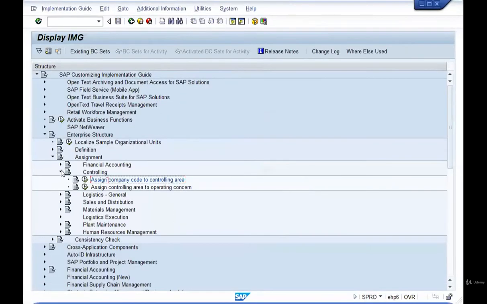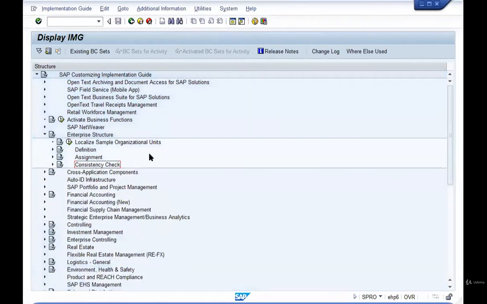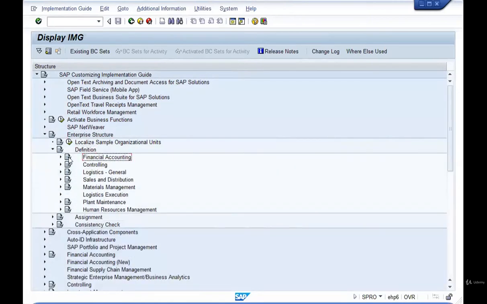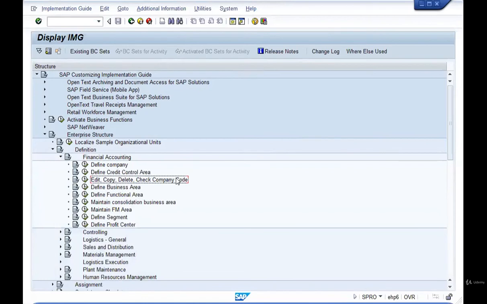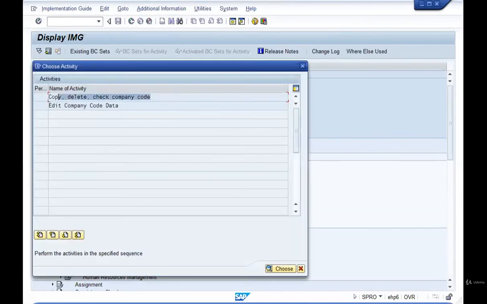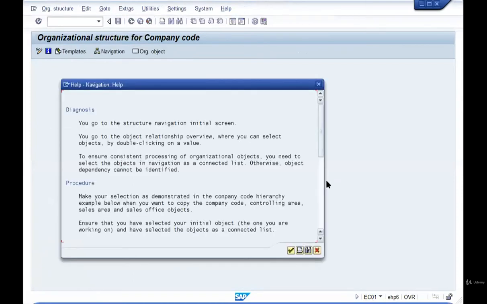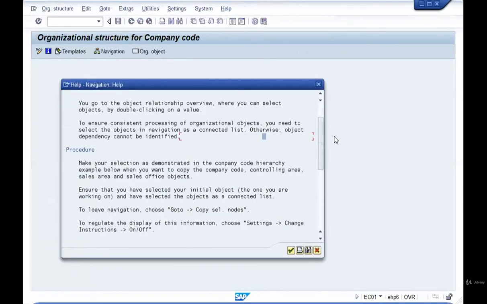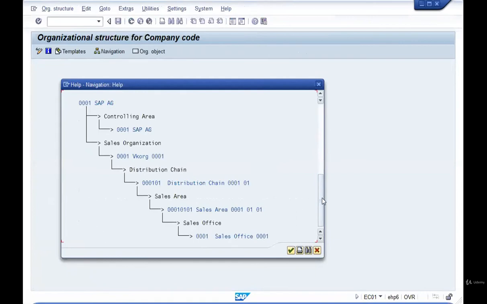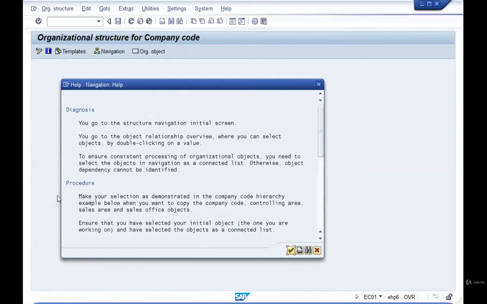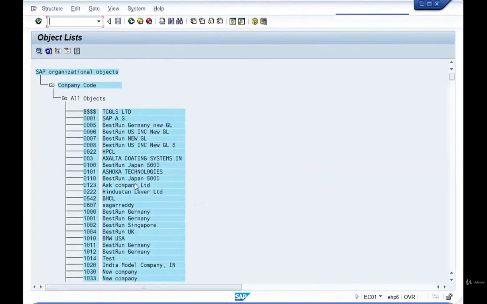So once the assignment is done, if you want to see the complete enterprise structure for the company code that we created, from the company code level, go to Enterprise Structure, Definition, Financial Accounting, Edit, Copy, Delete, Check Company Code. Double click on Copy, Delete, Check Company Code. In the pop-up, click on Structure and click on Navigation. You get this pop-up. Read the details in the pop-up. Click on Continue.